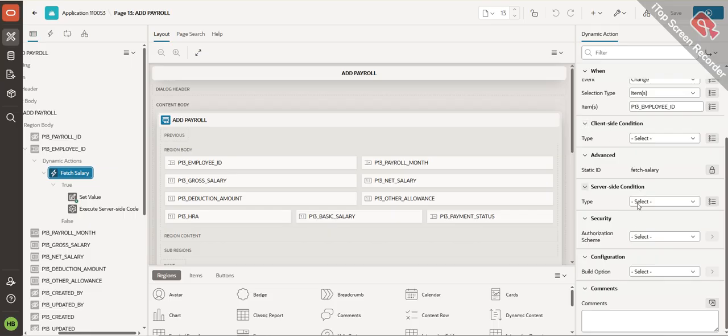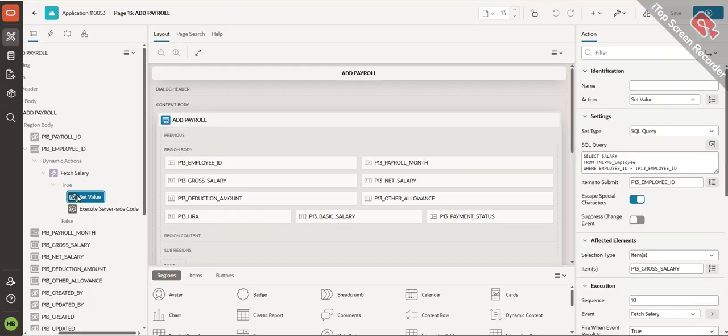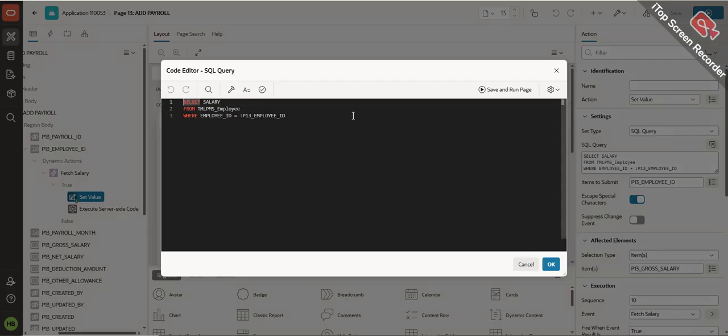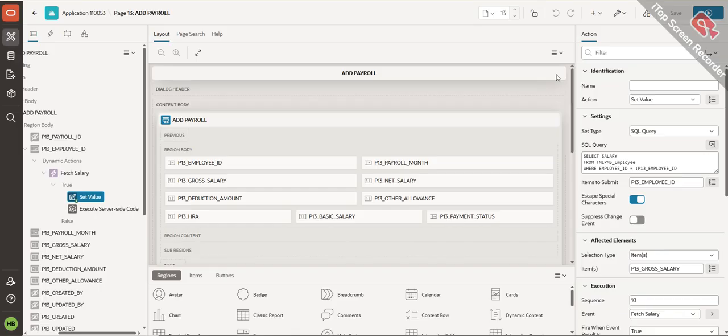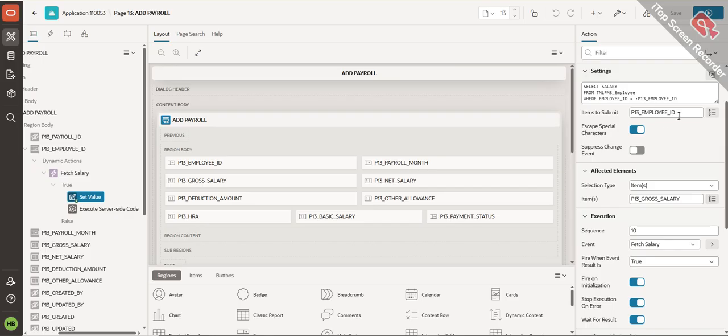If we want to mention any other information or changes, we can do so here. After that, click the true action, which is Set Value. I took the salary: select salary from employee table where employee ID equals the page 13 employee ID. I am going to close it. The item to submit is that one item.